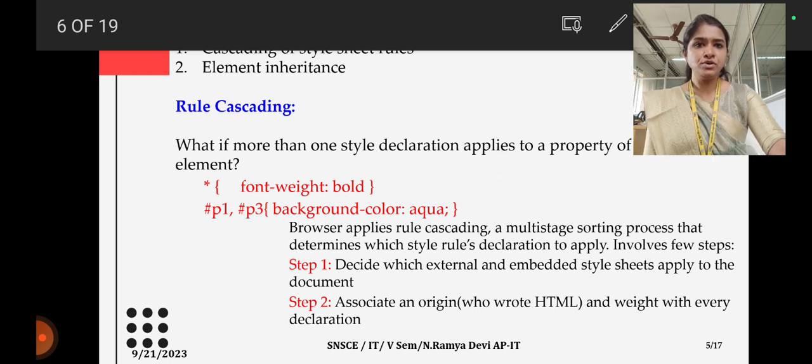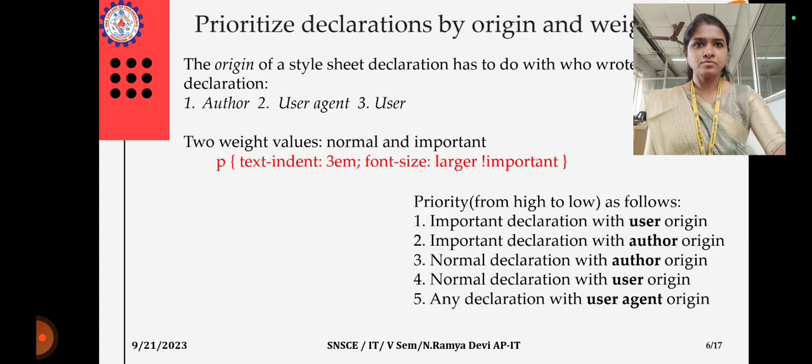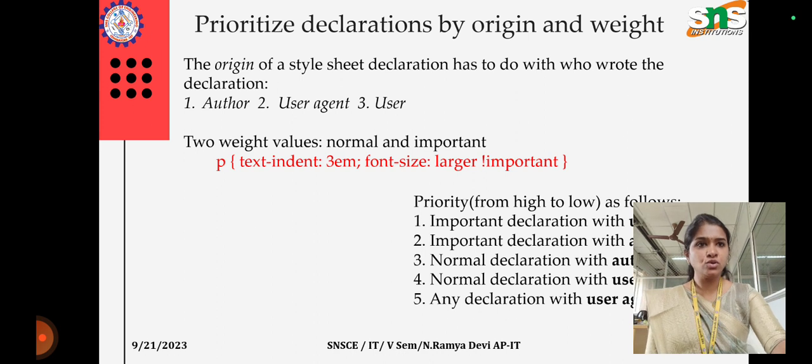It involves a few steps. Step 1 is to decide which external and embedded style sheets apply to the document. The other one, associate an origin and weight with every declaration. So we have to prioritize our declarations by origin and weight. The origin of the style sheet declaration has to do with who wrote the declaration. The first priority goes to the author, the second priority goes to the user agent, and the third priority goes to the user. So there are two weight values, normal and important.